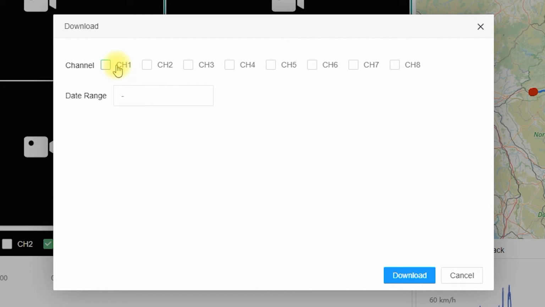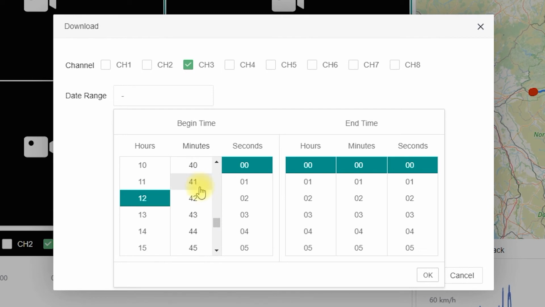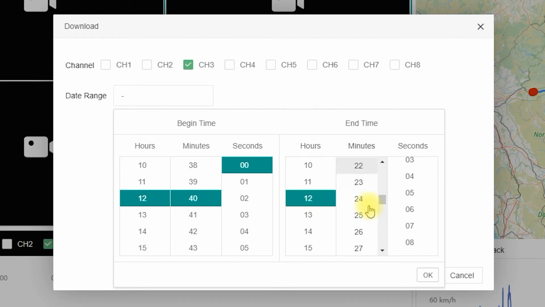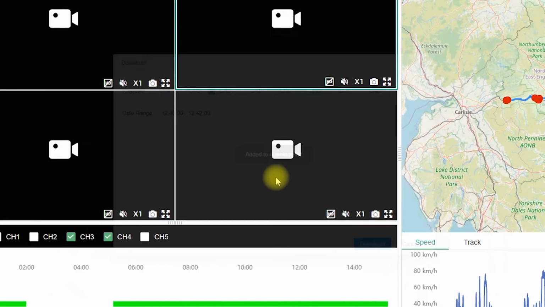Then I will select channel 3, which is the near side camera. The software is incorrectly reporting currently. Where it says date range, it is actually the time range. Click in there, enter 12 in the first column, and just scroll down to 40 and leave the seconds at 0. And then the second one we need 12 and just a small amount of footage, so we will select 42 and 0 seconds. Next, click on OK. I've selected that I want camera 3 and those times. Next, click on Download. It's added to the download list, and it's done.